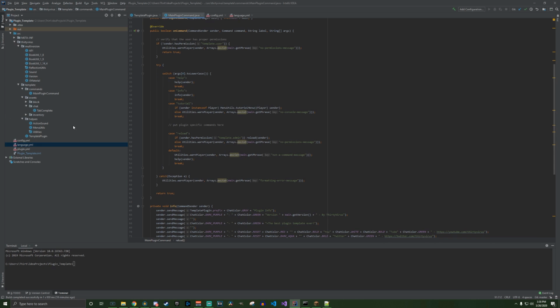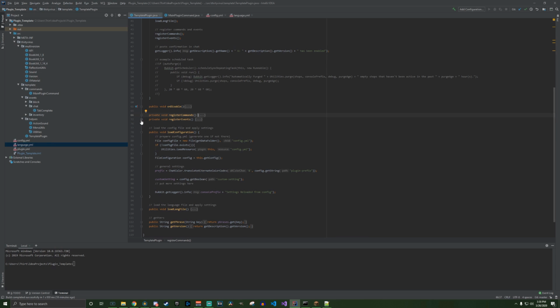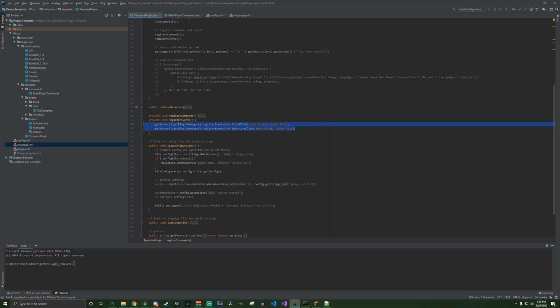Obviously, you can add as many commands as you like. Just make sure that when you do that, you register them in the register commands method. That goes without saying, I would imagine. Any new events that you need, I already have 2 of them for testing purposes. If you go into events, there's actually a couple of them. There's inventory click and block click.